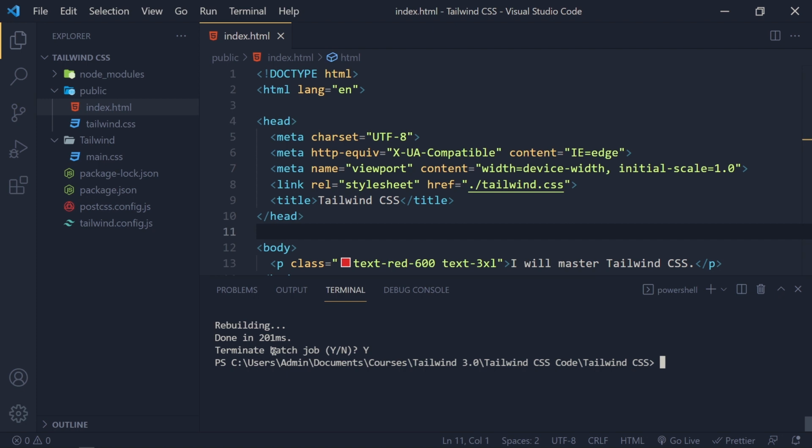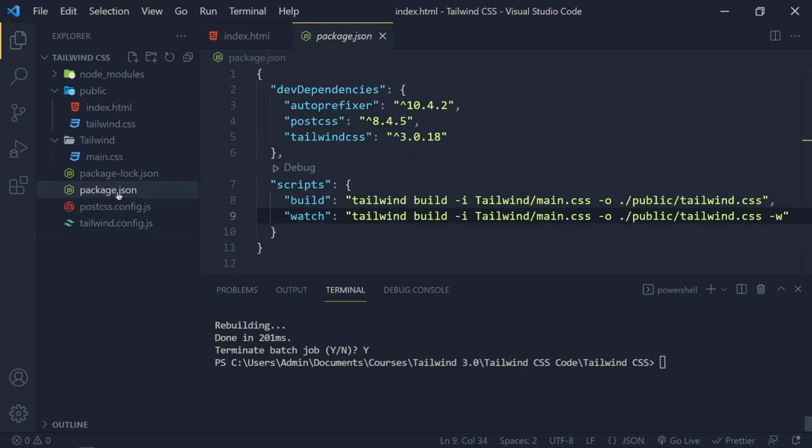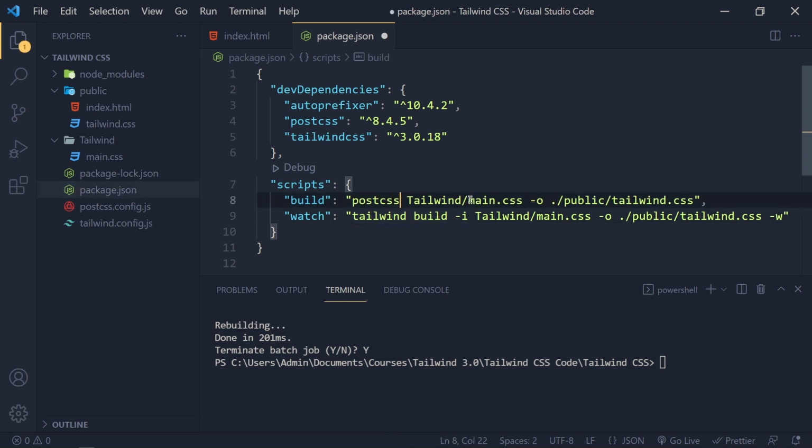After that, open up the package.json file and here in the scripts, remove tailwind build -i and write postcss and do the same for the watch script. And before the tailwind folder name, add // and save it.